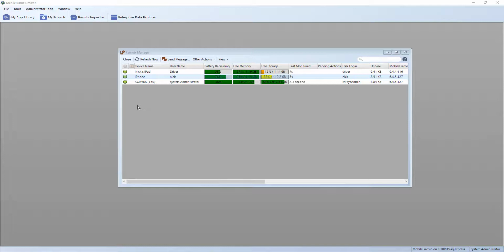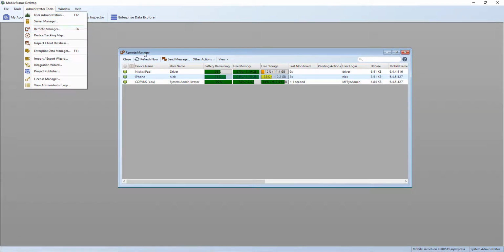You'll be able to deploy your applications. You'll be able to support your applications out in the field without any additional third-party products to create your own private app stores and remote monitoring. We do it right out of the MobileFrame environment for you. So from here, the way I access this is I just went to Administrator Tools and then Remote Manager.